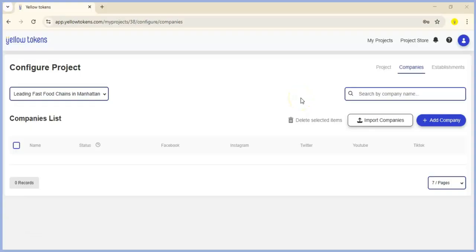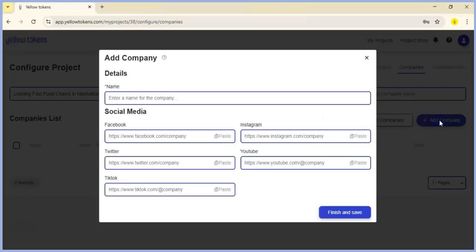On the company configuration page, there are two ways to add a new company to the project. The first way is by clicking the Add Company button. You'll need to fill in the company name and the social media platforms you want to monitor. Note that social media platforms are not required. Feedback will only be collected from the networks you register.